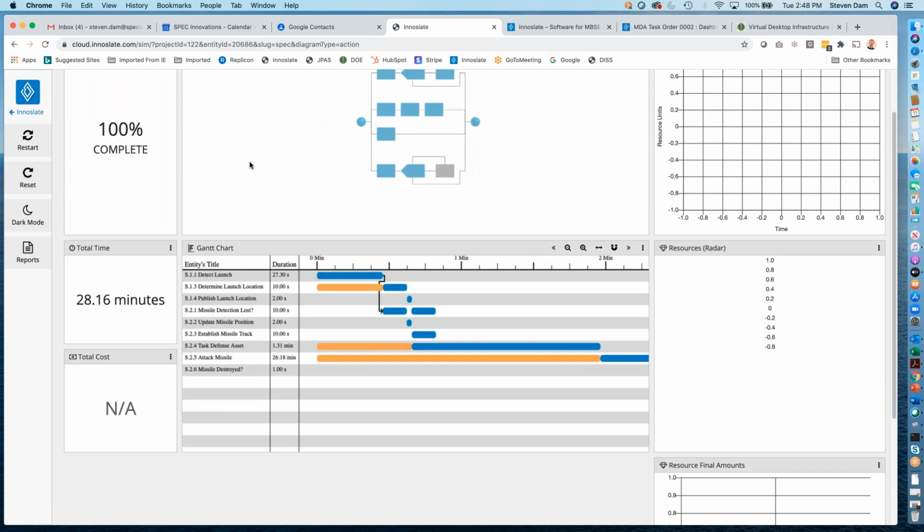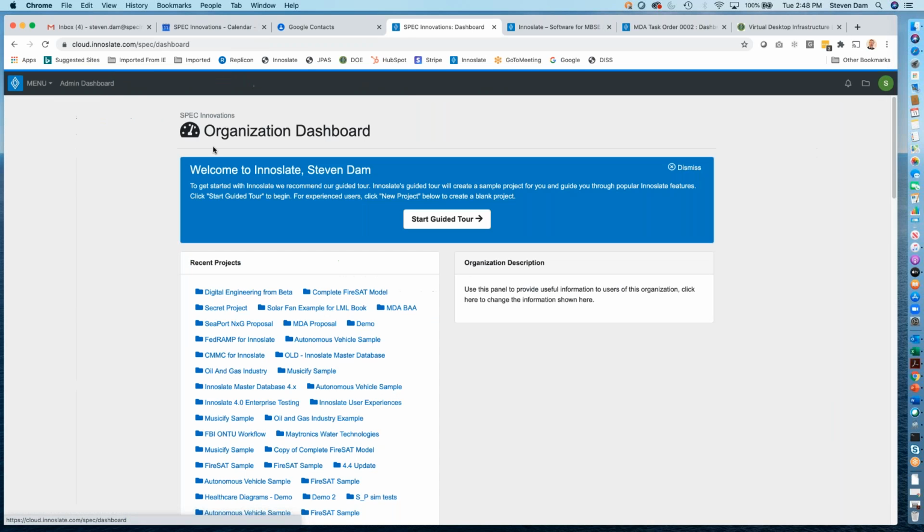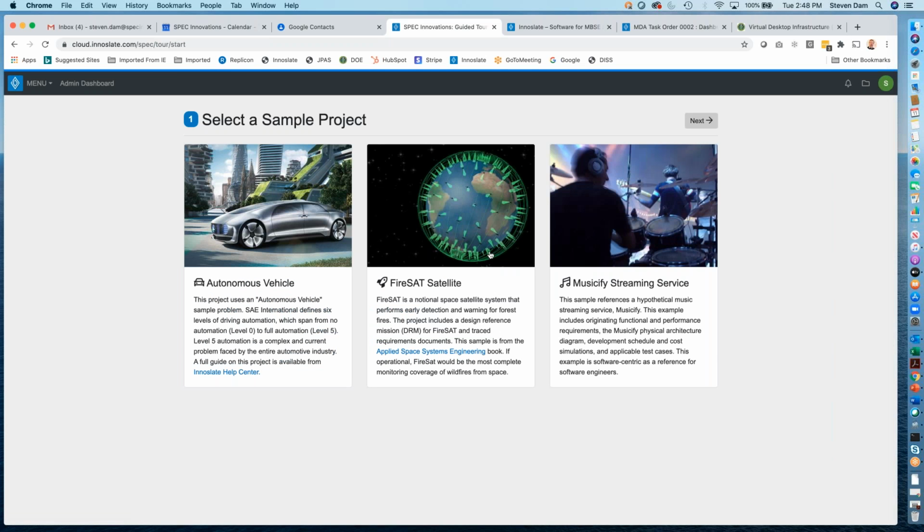So yeah, and we have a number of other models that are available. One of the best places to see some other models as well, I highly recommend going to the organizational dashboard and starting the guided tour. The guided tour gives you 3 different examples that are pretty good. You can look at and understand maybe its utility in other domains.